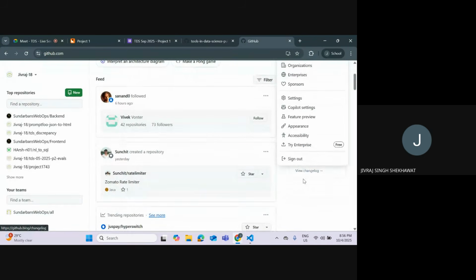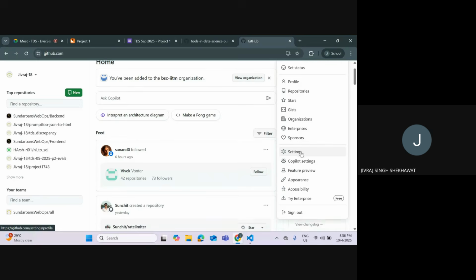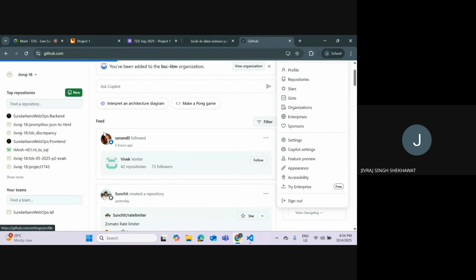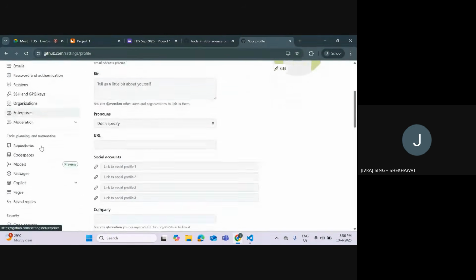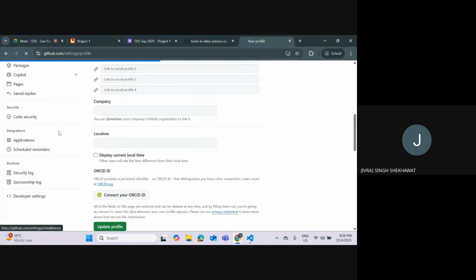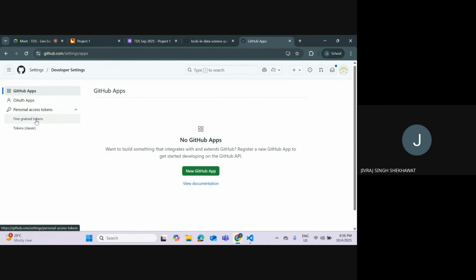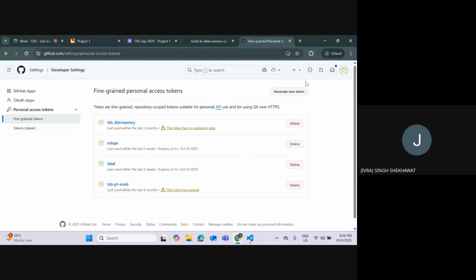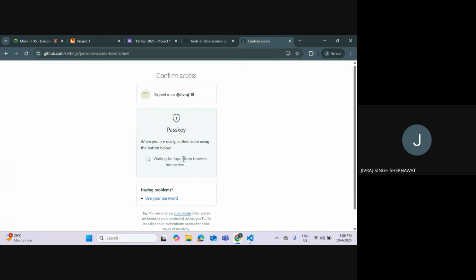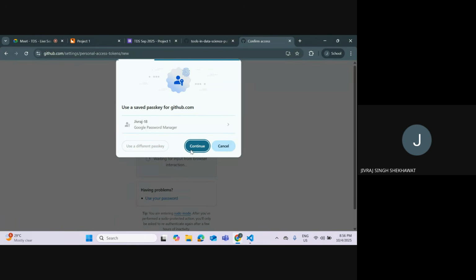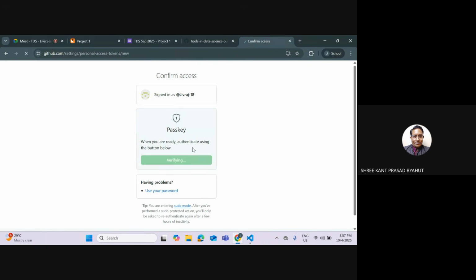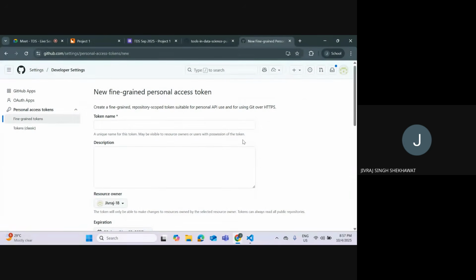Now I'm going to create one GitHub token. So click on this icon, then go to settings, and then from settings I go to developer settings. And from developer settings, it's personal access tokens. I'm going to create a token from here. Continue. This is a fine-grained token. I will show you what other things you can use.